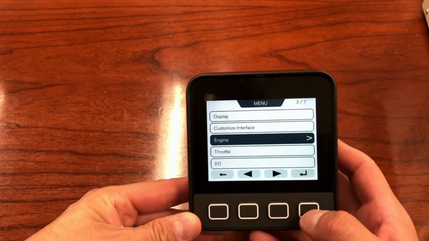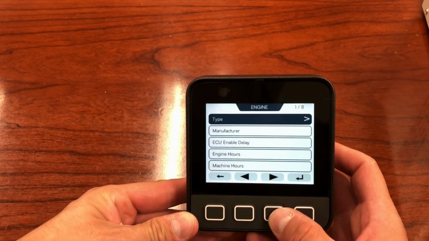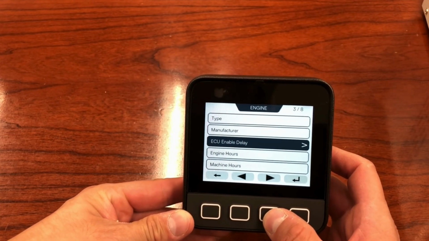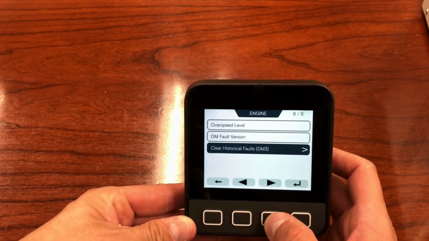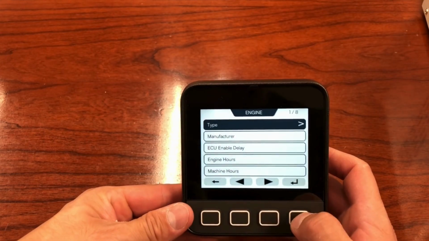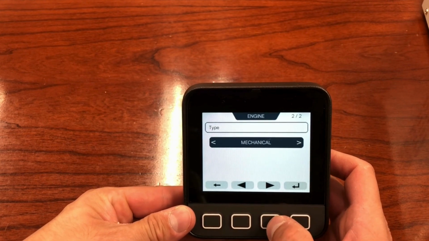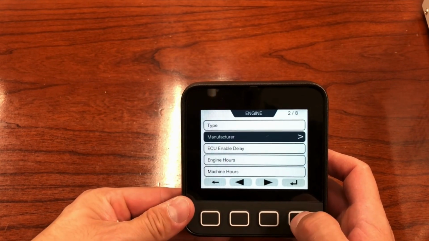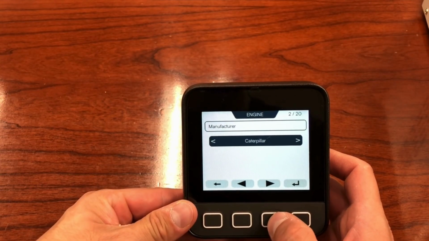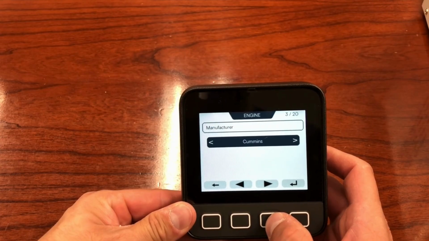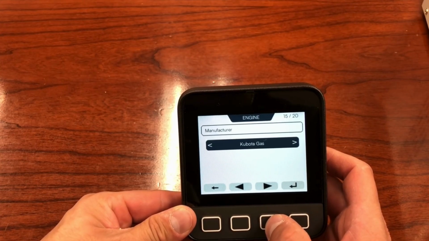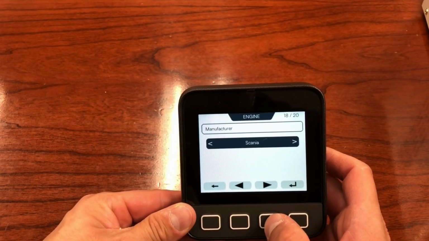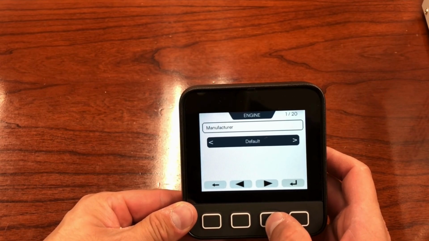Here we have our engine settings. In this tab, we have our engine type and our engine manufacturer, our ECU enable delay, engine hours, machine hours, overspeed level, DM fault versions, and clear historical faults. Let's go over the engine type first. We have CAN and mechanical, very straightforward. You have our manufacturers here, so this is where you would change the type of engine that you have. So you have Caterpillar, Cummins, Deutz, Ford, FPT, GM, Hatz, Hyundai, Isuzu, JCB, John Deere, Kubota Gas, Perkins, PSI, Volvo, Yanmar. So you have 19 options to choose from.